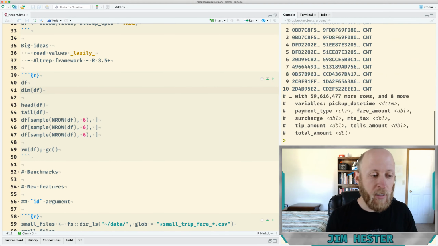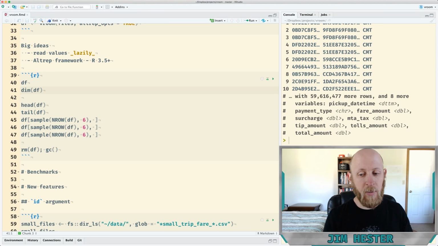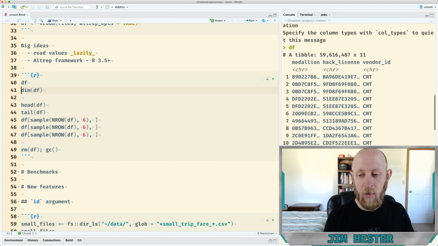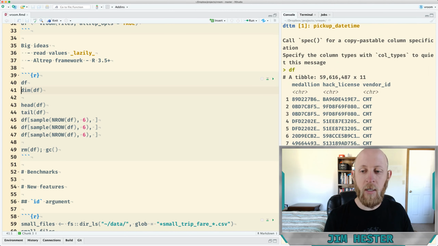So I can demonstrate this. We can do all the normal things you would do with data sets. You can print the data, and we can see that it's 59 million rows and 11 columns in all of these files.